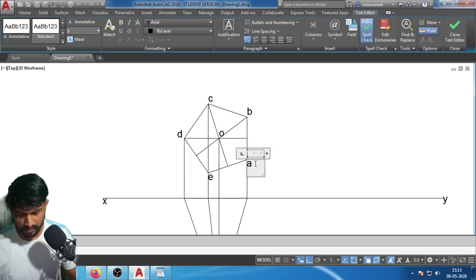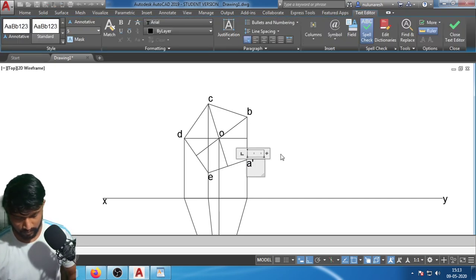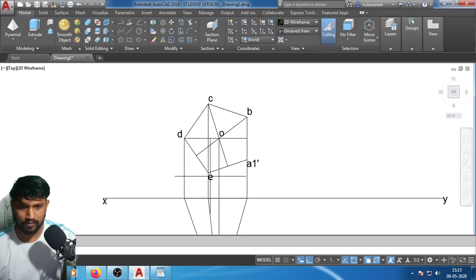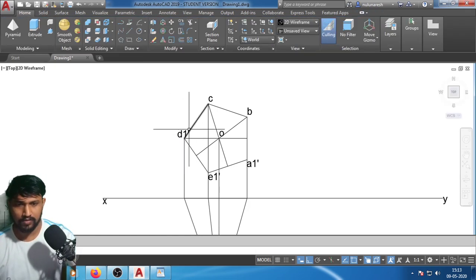It should not be A and A dash like this. It should be like A dash. Let's say A1. A1. E1 dash. E1 dash.